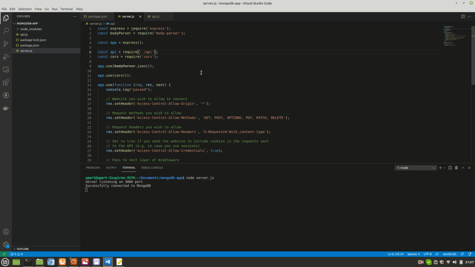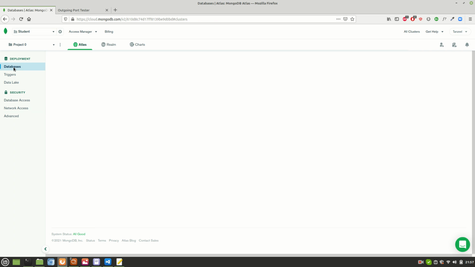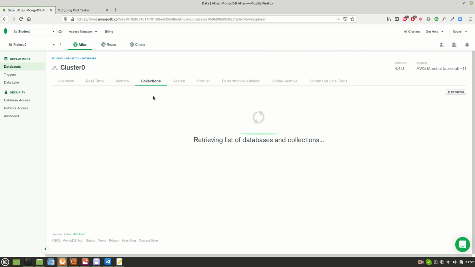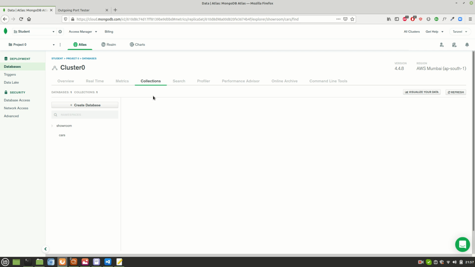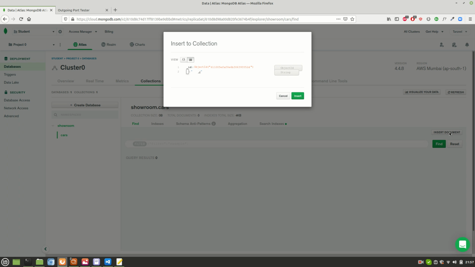Let's go to the MongoDB now and manually insert some data so that we can write the code to read the same data. Okay, so now I'll go back to the MongoDB databases and browse the collections. So in the first video, we created a database and we created this showroom and these cars. Right now the query result is 0 because there is no data in it. Now we'll try to manually insert the data and then we'll write the code to read the same data.